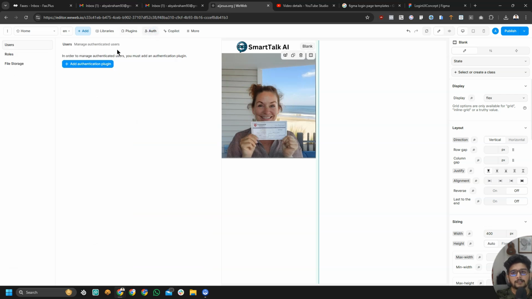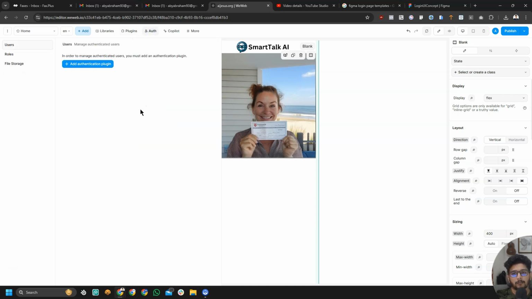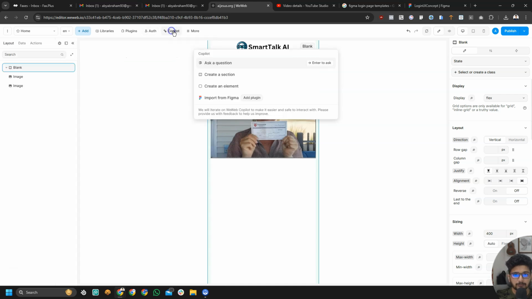Auth, this is where you will configure how your users can log in and log out. Remember, in plugins, we have to connect an authentication plugin, right? So after you connect the authentication plugin, here you can basically connect an authenticator for your app. Most of you will use Xano.